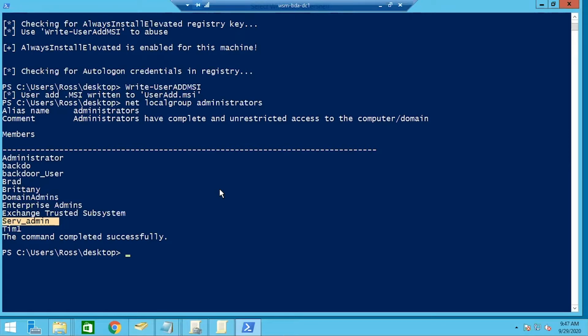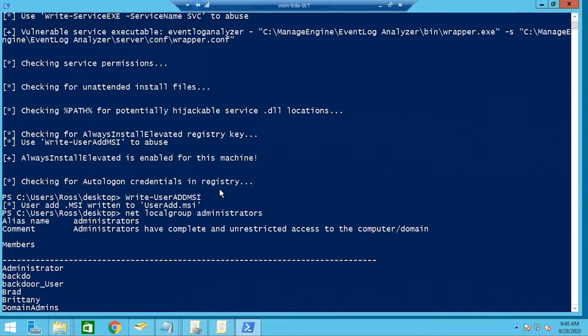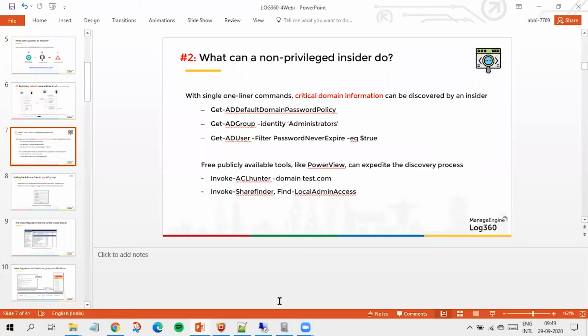How could an end user simply query for groups within Active Directory, especially security groups, simply run a script, launch an MSI application, and add a backdoor user to any administrative group within Active Directory? It's that simple. How could this have happened? Do you see this option right here? When we performed the privilege check for the user, there was an option right here that says always install elevated is enabled for this machine. What does that mean?